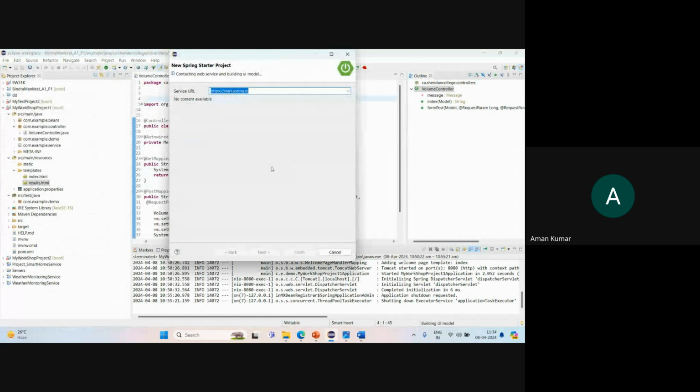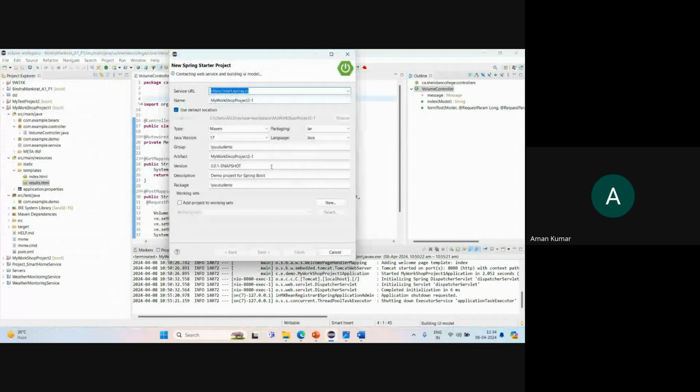See, when we click on this, we have to input a project name. Take an example, I am saying my workshop. Thereafter, we have two main options. One is Gradle and the second one is Maven. We have to select Maven.